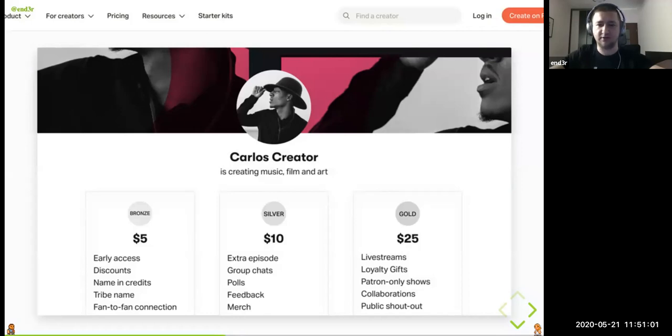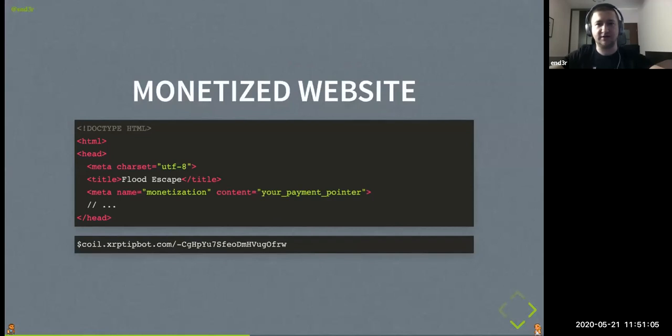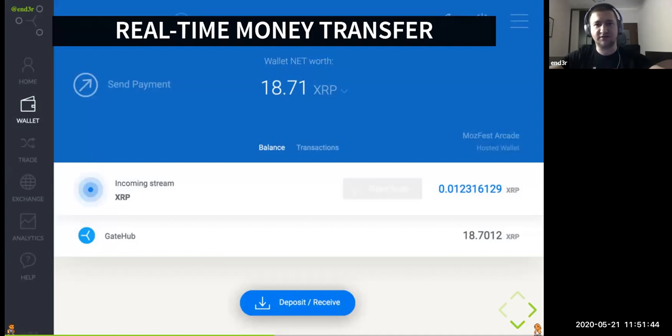getting paid. So a web monetized website, what's that? To have a website monetized, you have to have a special monetization meta tag, in which the content is your payment pointer. For example, my games have this payment pointer, coil.xrptbot.com/something. This is a unique string or address or URL which points to your wallet, so the browser will know where to stream the money. If someone visits the website, the money will be streamed directly to your wallet in real time. So if someone visits the website, in that exact same second some micro amounts of money will arrive in your wallet.